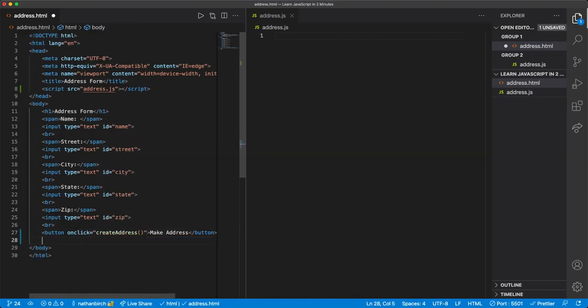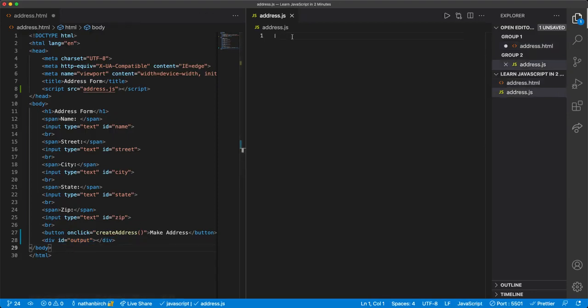And I forgot in our last video, we do need a div down here with an ID of output. Okay, now we haven't used divs before. It's pretty similar to a paragraph for what we're going to be doing right now. But basically, it's just an HTML element where I can put stuff. Okay, let's make our function.